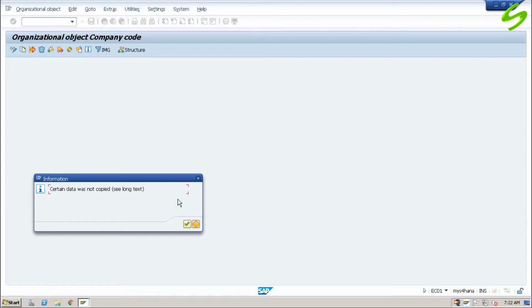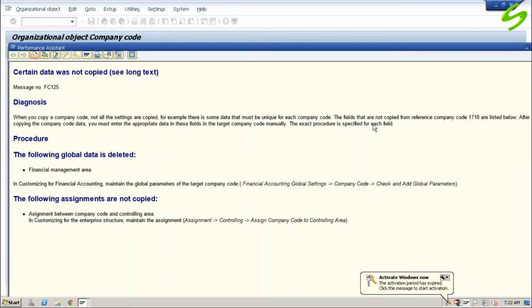It may give some error messages. If you want to know what this error message is all about, you can go to help. It says some of the data was deleted and some of the data was not copied. The assignment to controlling area was not copied because I selected not to do so. And some information was deleted. So we can go to global parameters to check and update the settings as needed.